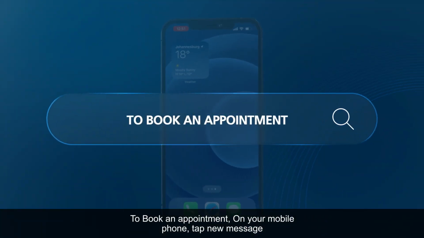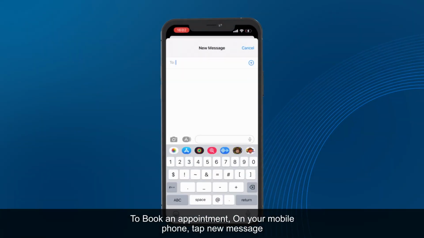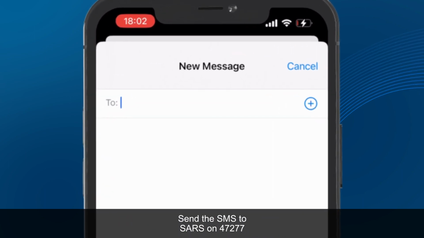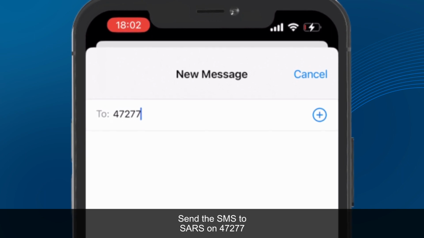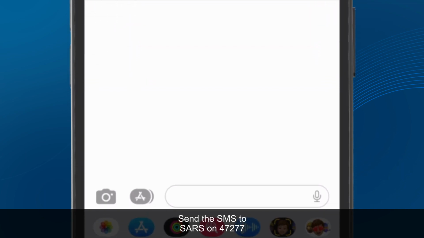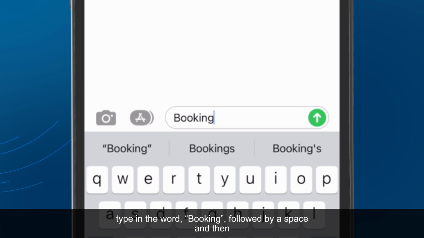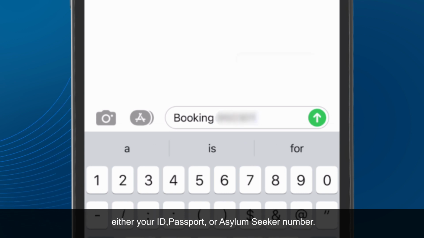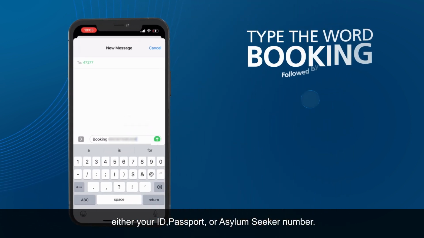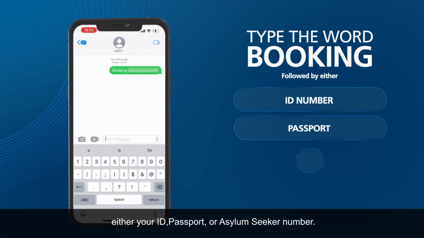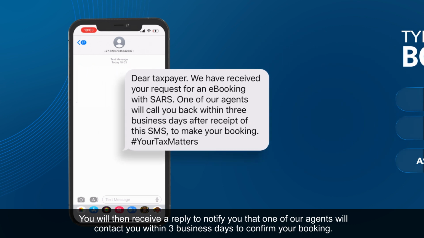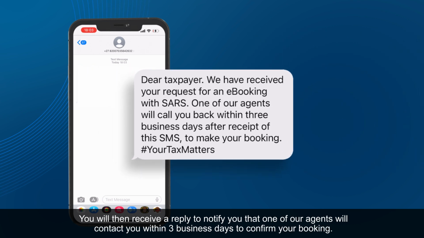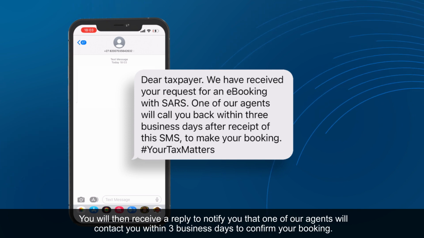To book an appointment, on your mobile phone, tap New Message. Send the SMS to SARS on 47277. Type in the word booking, followed by a space and then either your ID, passport, or asylum seeker number. You will then receive a reply to notify you that one of our agents will contact you within 3 business days to confirm your booking.